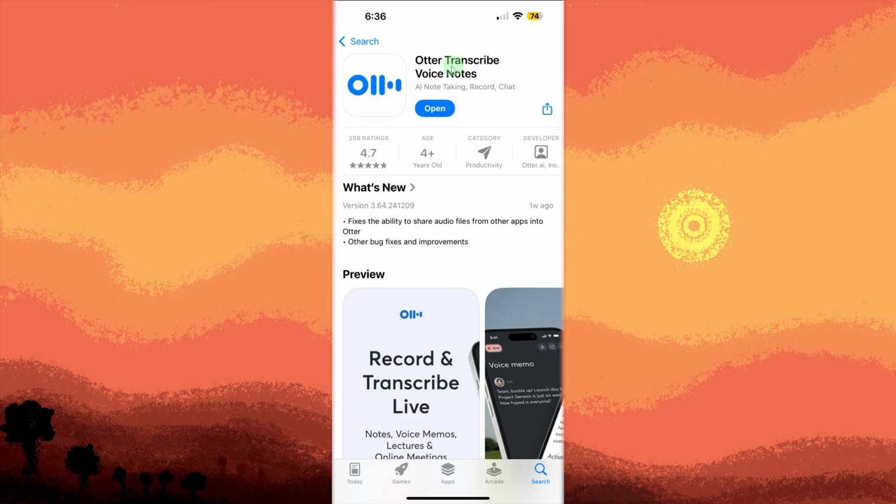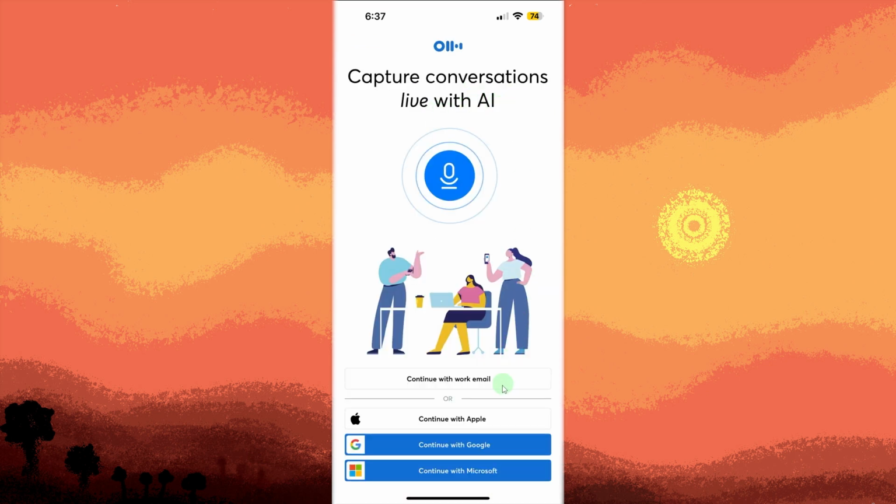Next method, using a third-party app called Auto AI. Search for Auto AI in the App Store and install it. Next, sign in or create an account. Open the app and log in or create a free account.